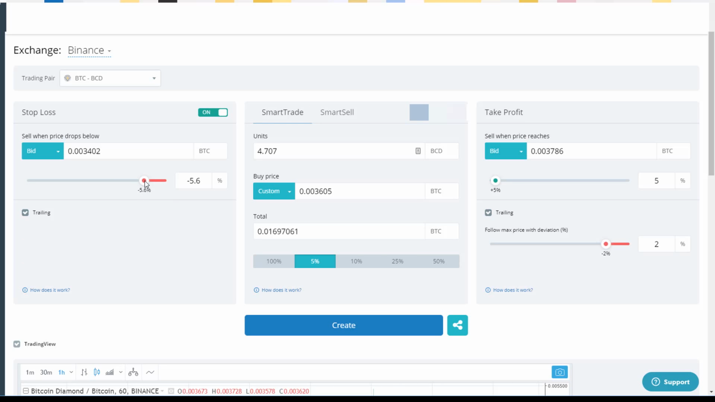So you can say, look, I want this stop loss to trail as the Satoshi level rises. I want it to trail by 5%. So this is the initial stop loss right here at 3424 Satoshis, or 0.00003424. And then it's a negative 5% stop loss, trailing stop loss, I should say.